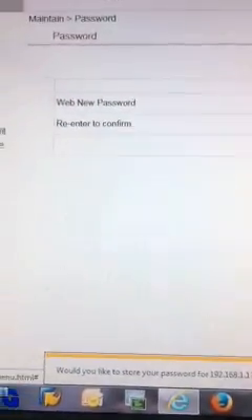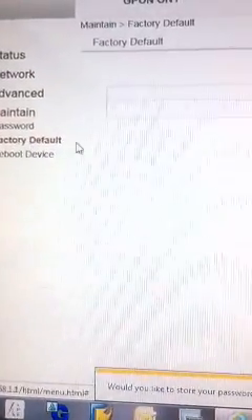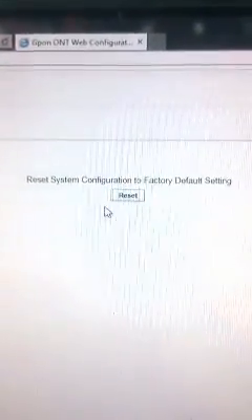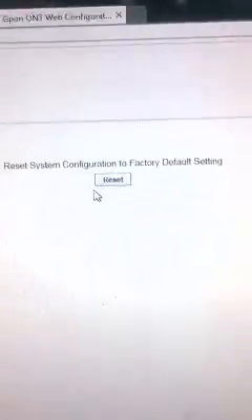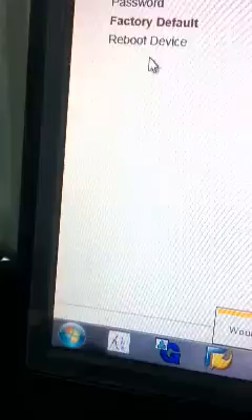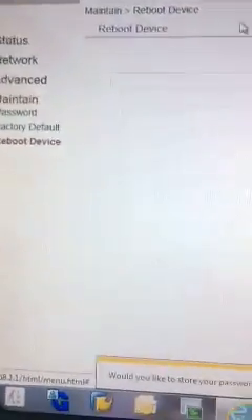Maintenance: it has password change, where the actual ONT password can be changed, which is admin by default. The factory default feature is for making the settings default. Yeah, regular service. So this is all on the FTTH.